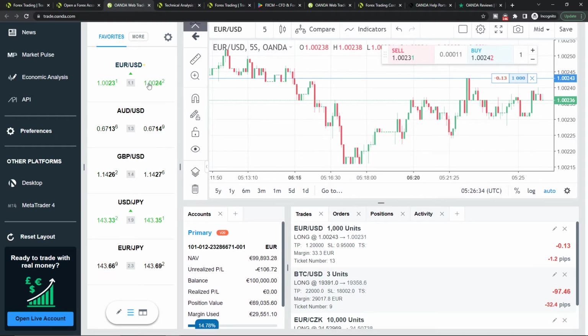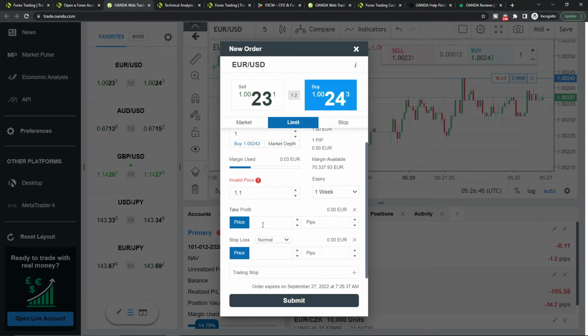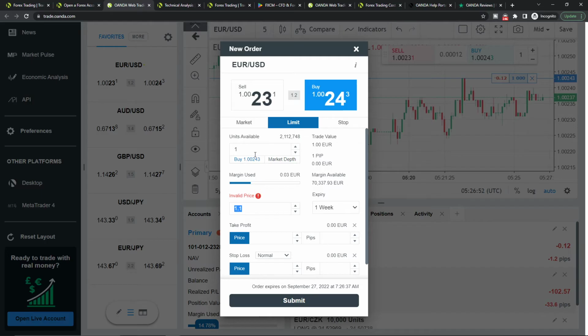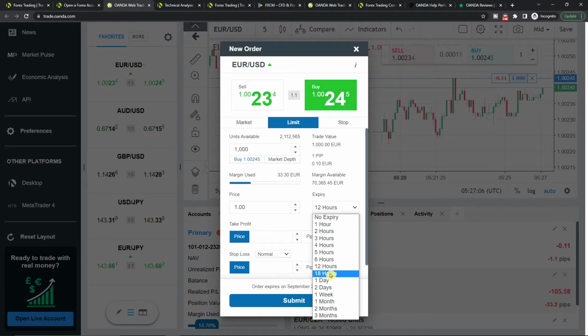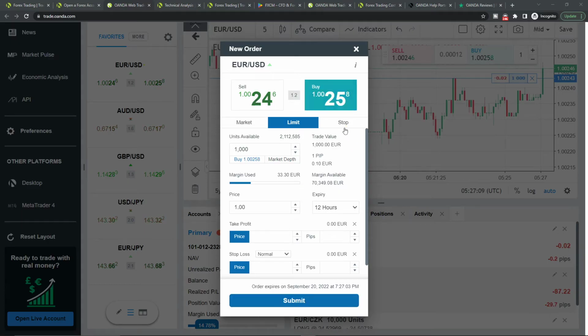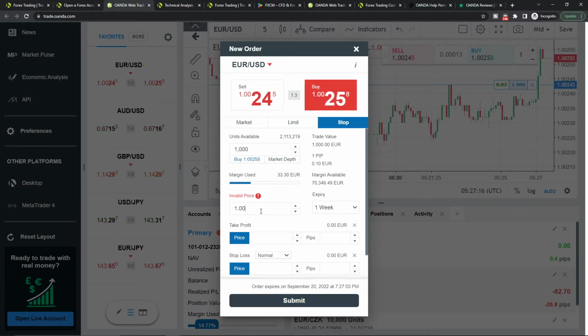So here I can also click on the Euro USD, click on the buy, and I can change the limit. So when it's going to expire, and you can take profit and stop loss also. You can always edit those. And when it's going to be the expiration here. So that's what you can do. And also you can have the stop here. New order for market, for the limit, for the stop, and when it's going to be the price here. So that's how we do it.